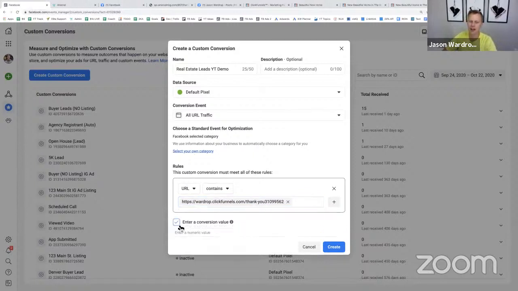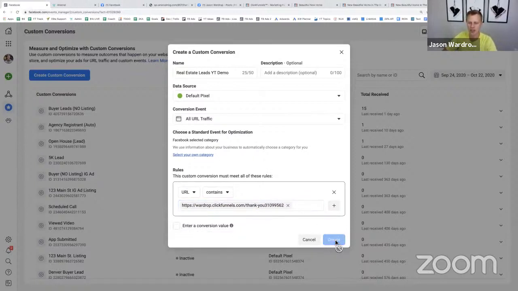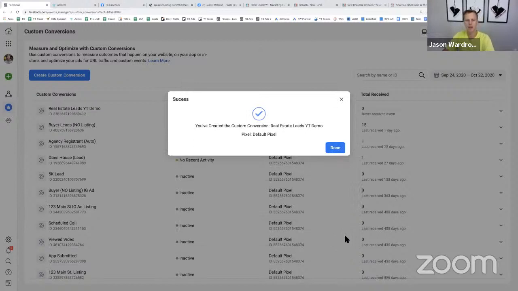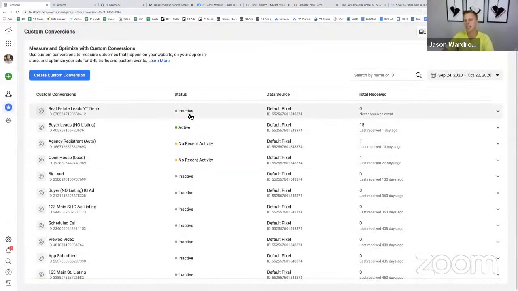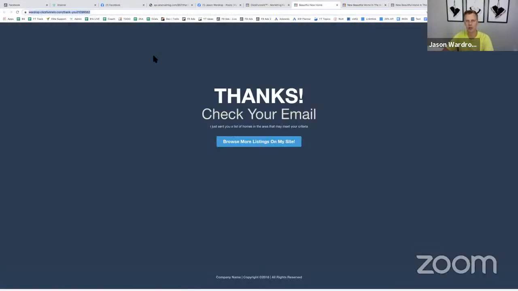You can enter a conversion value if you want. I usually don't. And then we're just going to click on create. All right. So it says you created the custom conversion, real estate leads, YouTube demo. Boom. And so this one right here, you can see it's inactive. But what we'll want to do is come over here to this URL.